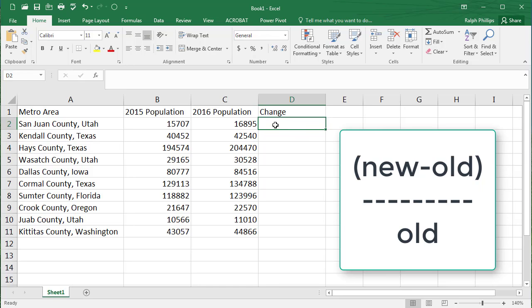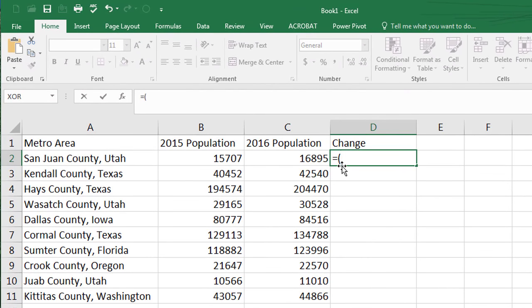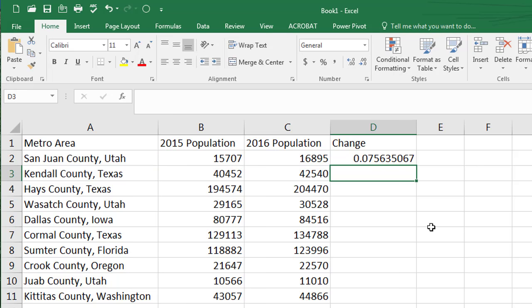So if I'm going to write this out in Excel, equals, you notice I'm using parentheses here. I need parentheses in this formula. My new number minus my old number, closing parentheses, divided by the old number. Remember that, new minus the old divided by the old. That's going to give me a percentage change between two values. And when I press enter, I'm going to get a result.